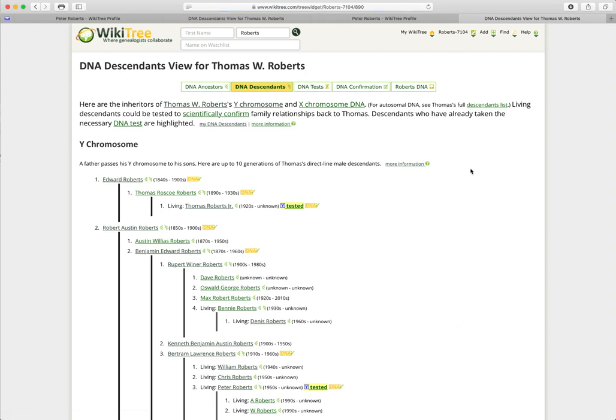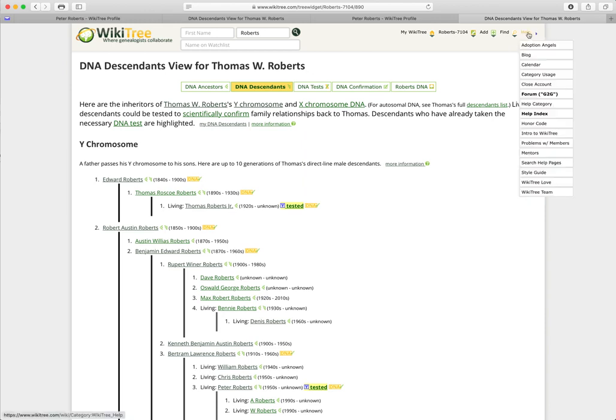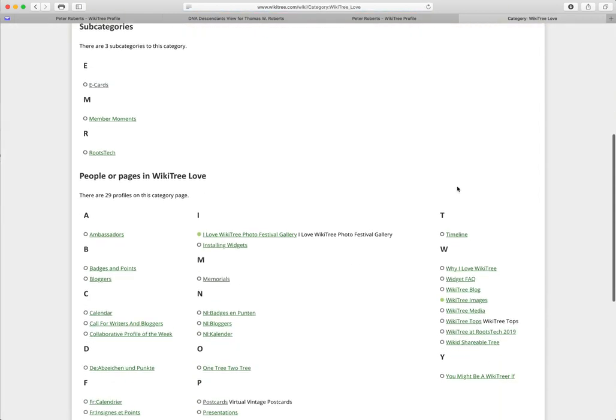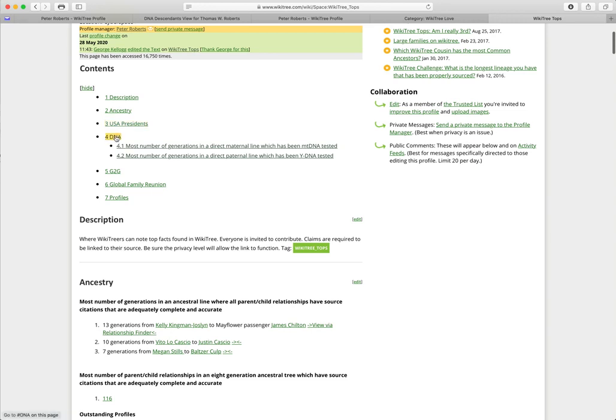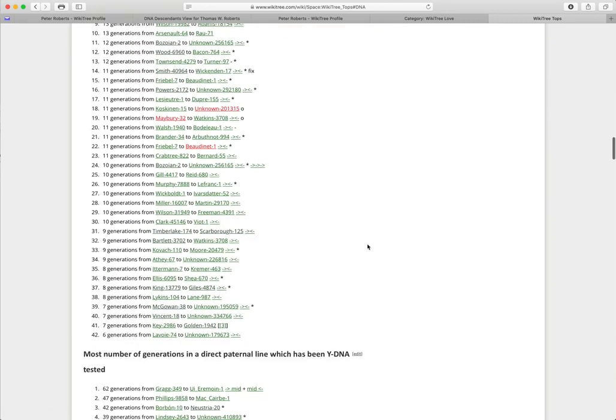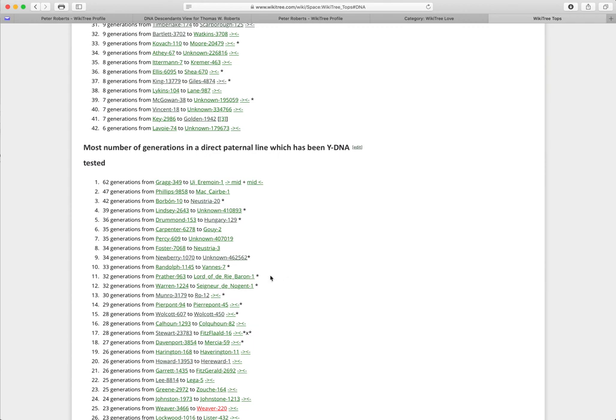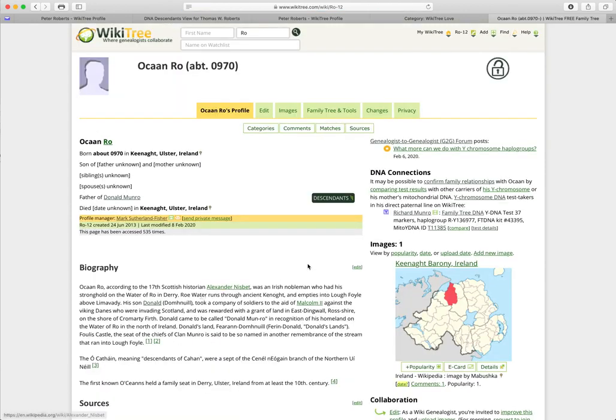There are some lines in WikiTree that are much more extensive, and to show you one of those, I go to Help, WikiTree Love, and then go to WikiTree Tops, which is a website that shows some of the top things found in WikiTree. Click on DNA. I can click on this fellow here, who was born approximately 970 AD. I can see that his direct male line has got a Y-DNA tester associated with it.